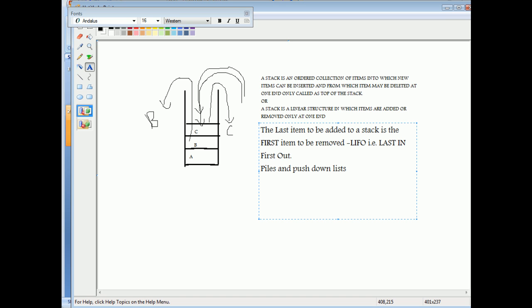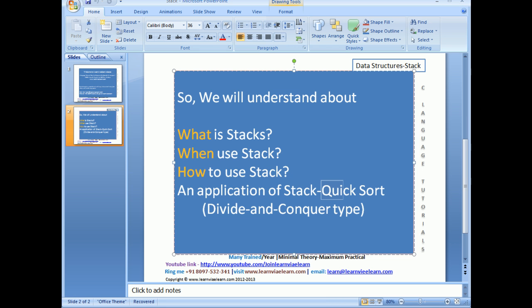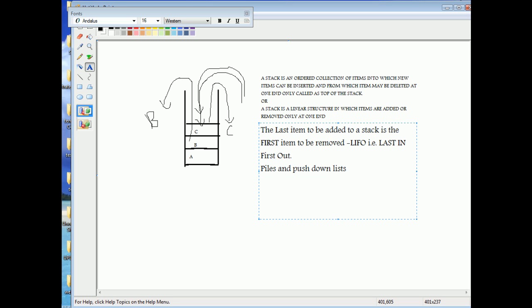Okay, it's very rare, but people used to call these by other names also, like piles and push down list. Now come to our next point, which is when we use stacks.